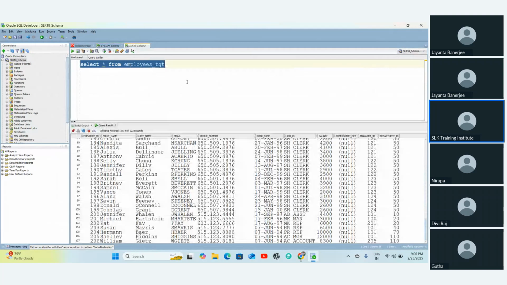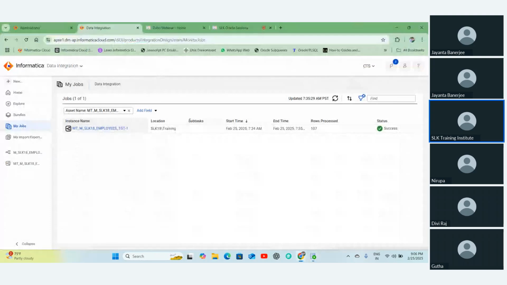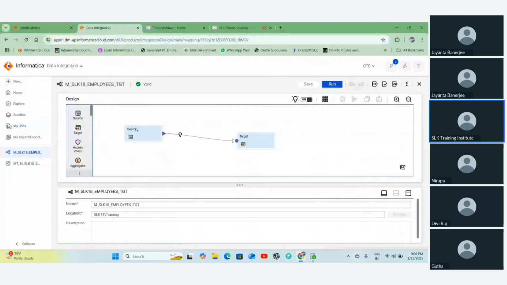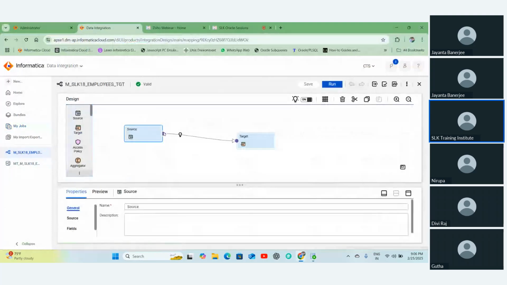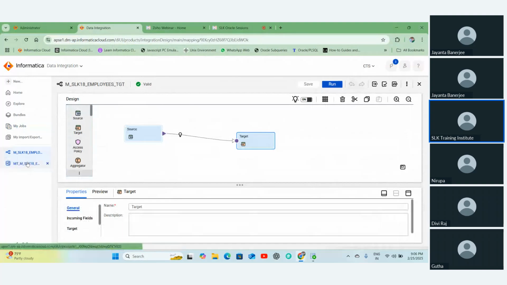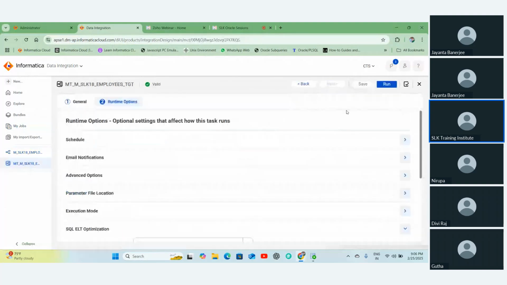Okay. So once data is properly loaded, then we will have to do proper validation. Source to target validation, that we will have to do. Okay. So how are we going to do that? That I'll explain later. So for now, this is how we are going to create the mapping, configure the source, configure the target, do the field mapping, select the relevant connections, create the mapping task, and run the mapping task. Any questions? Anyone having any questions here?